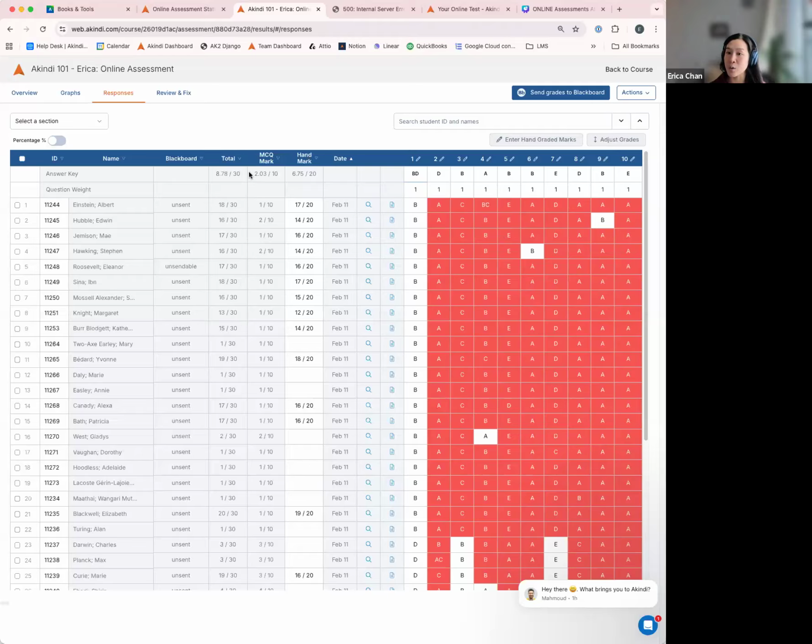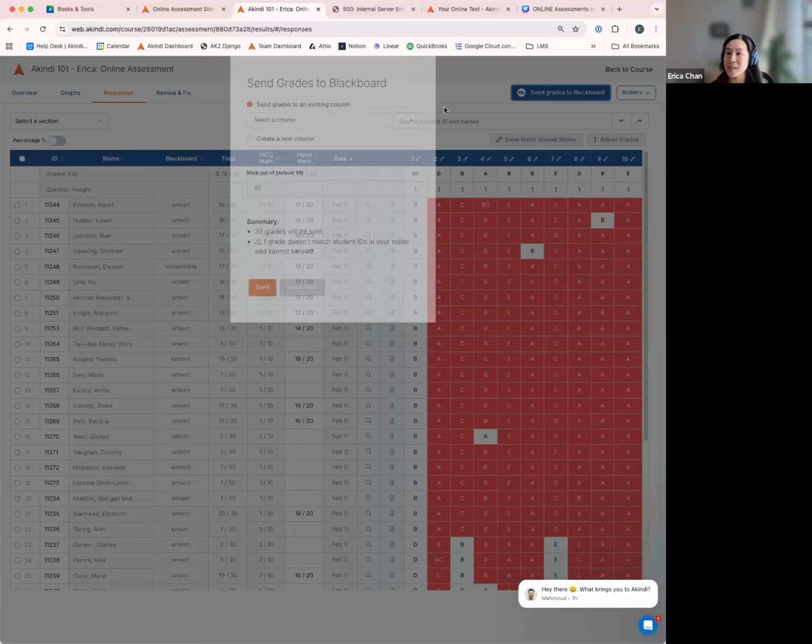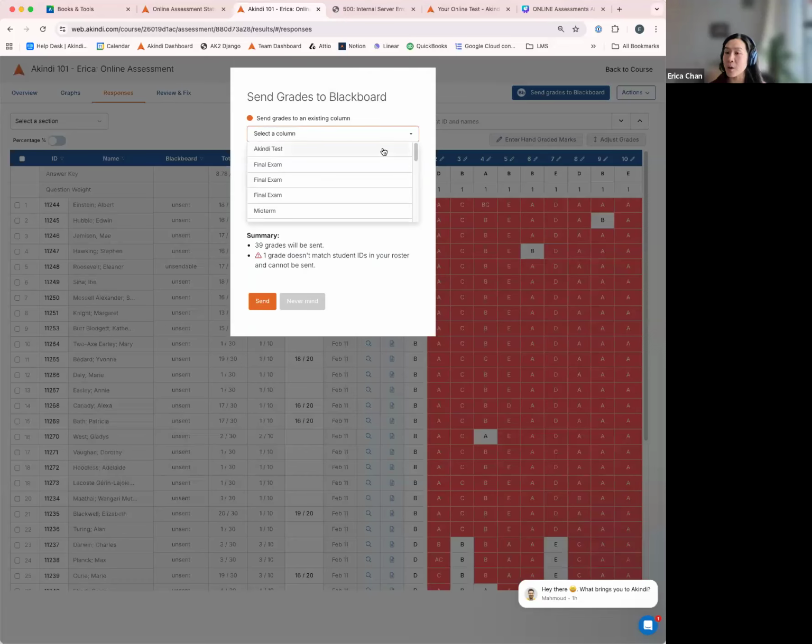Once you're ready to send your grades to your gradebook, it is this total that will be sent. So it's the total of the multiple choice as well as the hand-graded marks that will be sent directly to your gradebook. And to send grades to your gradebook, you can click the Send Grades to Blackboard, or whatever your LMS is. And if you have an existing column already created in your gradebook, you can select it here. If not, you can also create a new column directly in Akindi. And then you can click Send. So let me just create a new column. And you click Send to send your grades over.